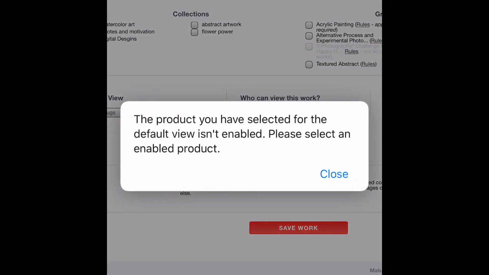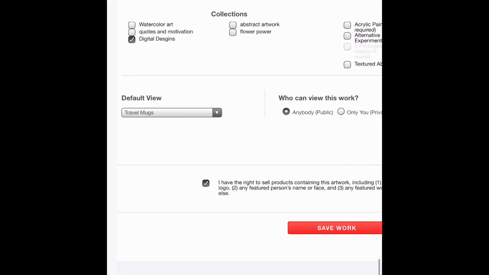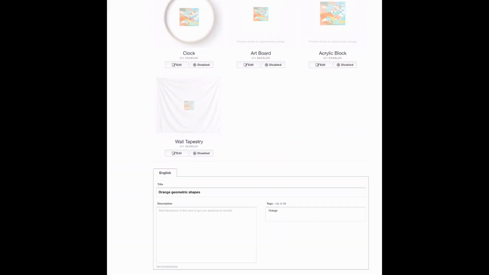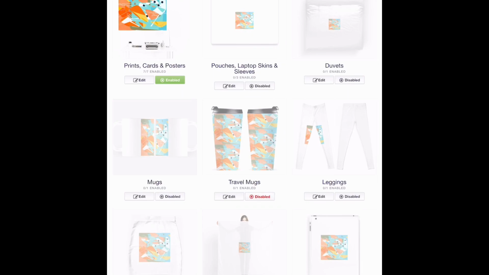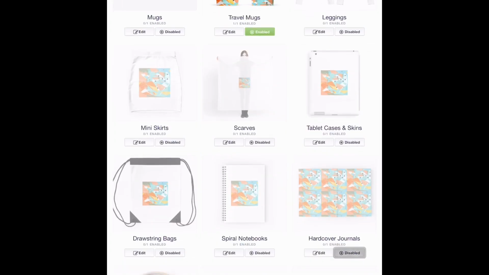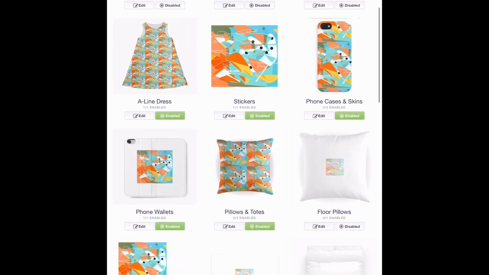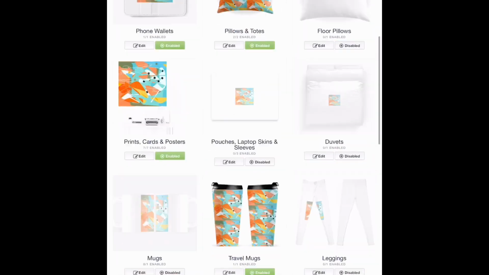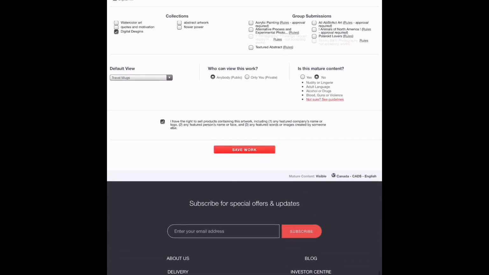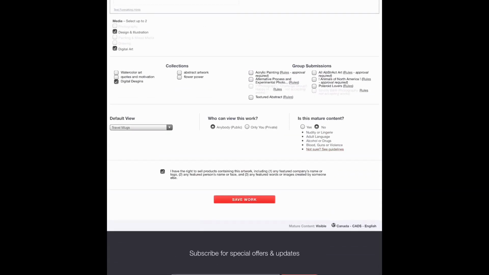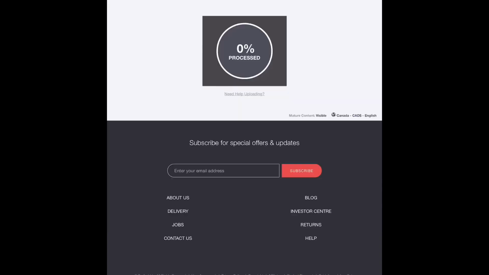Okay, so now you can click. Oh, I forgot, I didn't enable the travel mug, so I better do that. Make sure all the green ones are on. Of course, if you have the proper resolution, like if you go into Canva and make it 5000 by 5000, then all of these can be enabled.